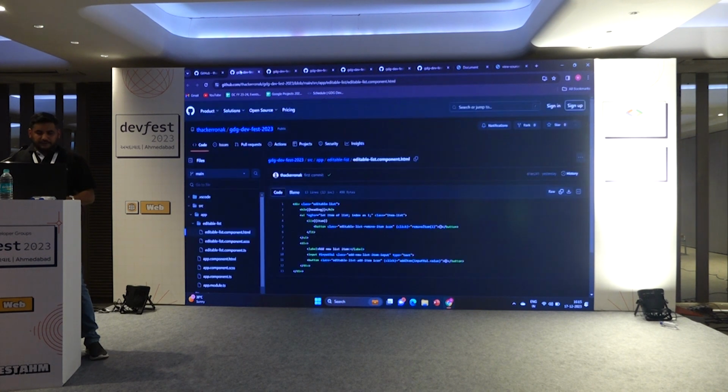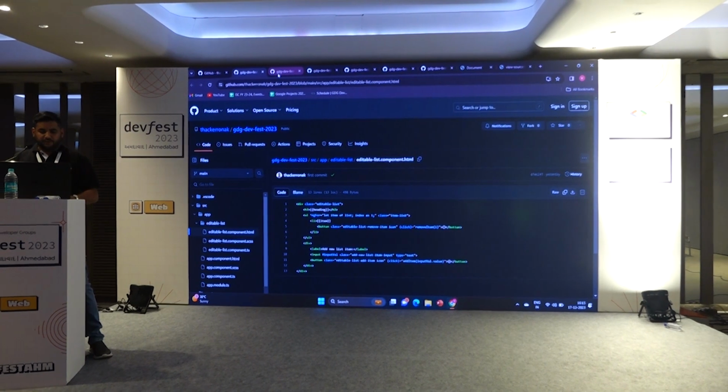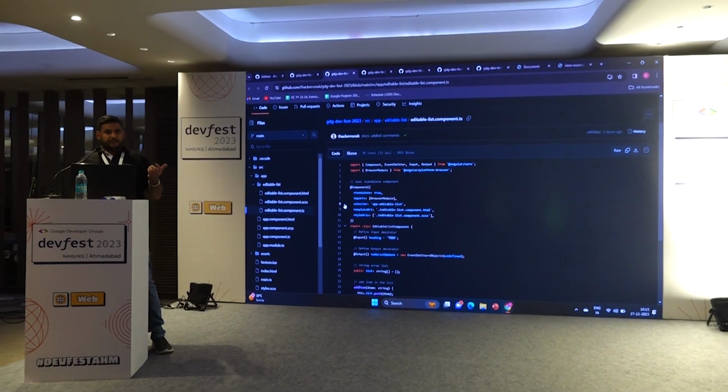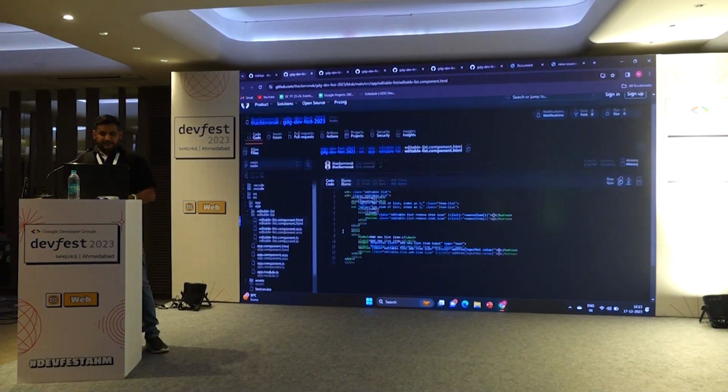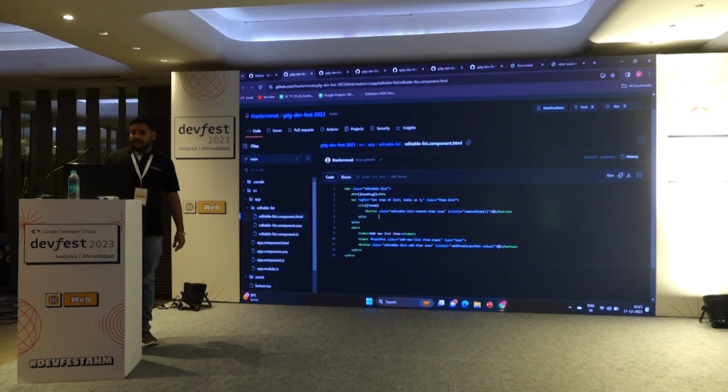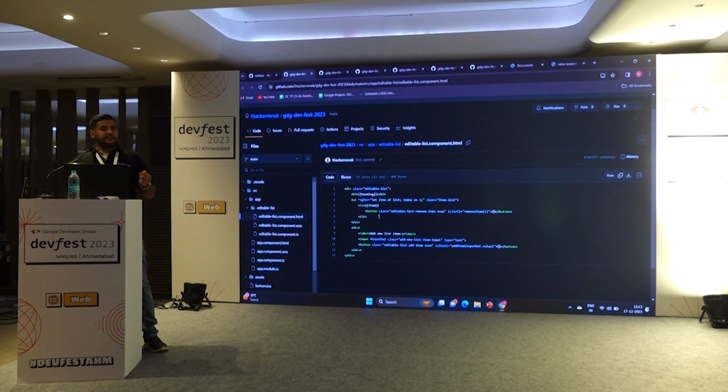So here I have one component called editable list, where I have created one list and I'm adding a new item inside the list. I have also added a button for removing the item. So here you can see there is a button for removing the item and a button for adding the item. I have also added one heading here.